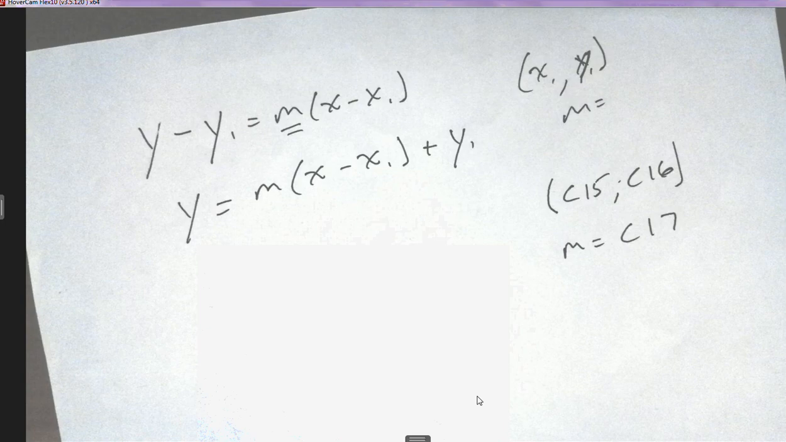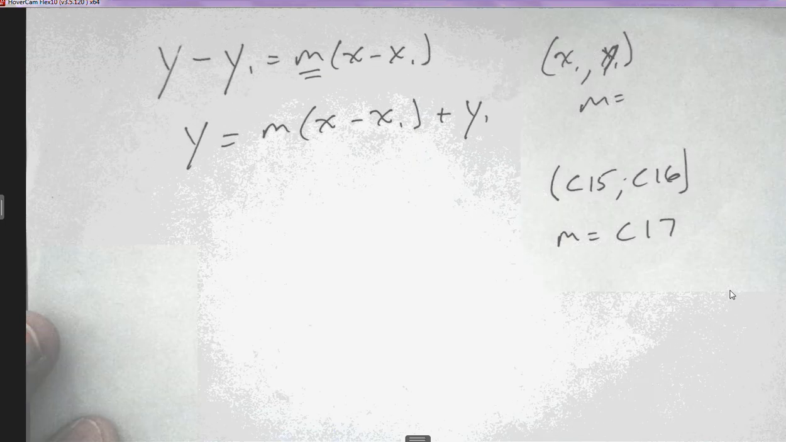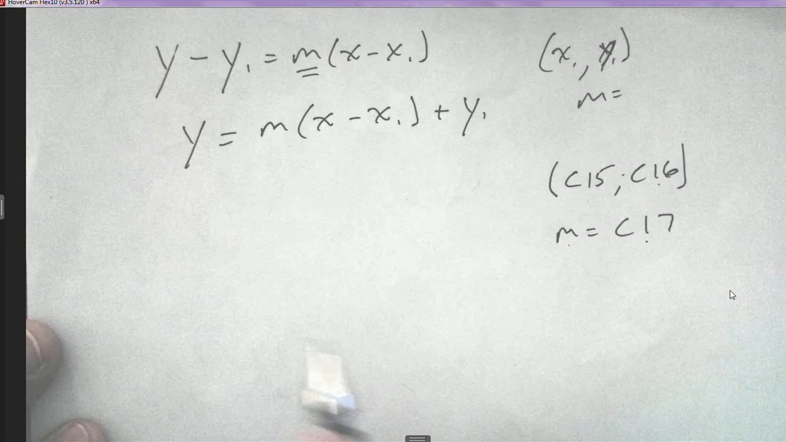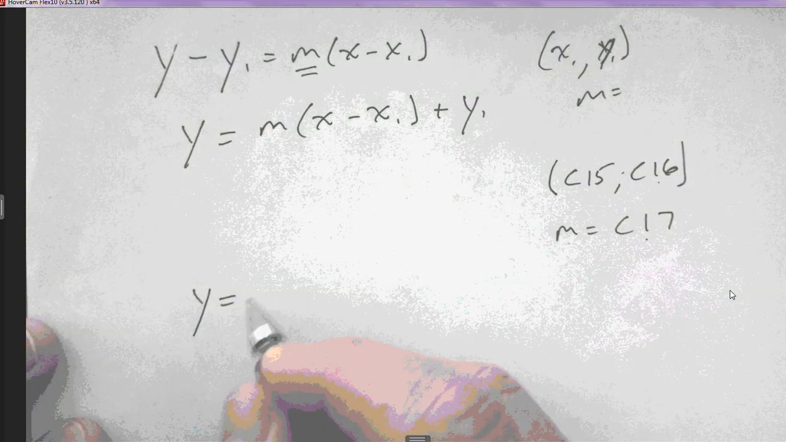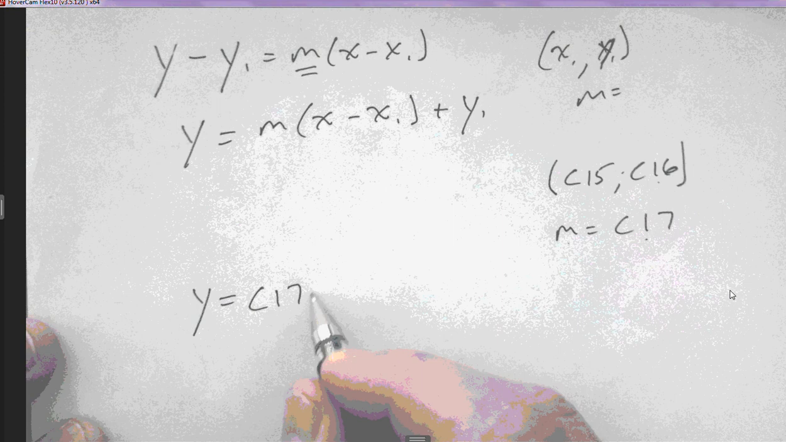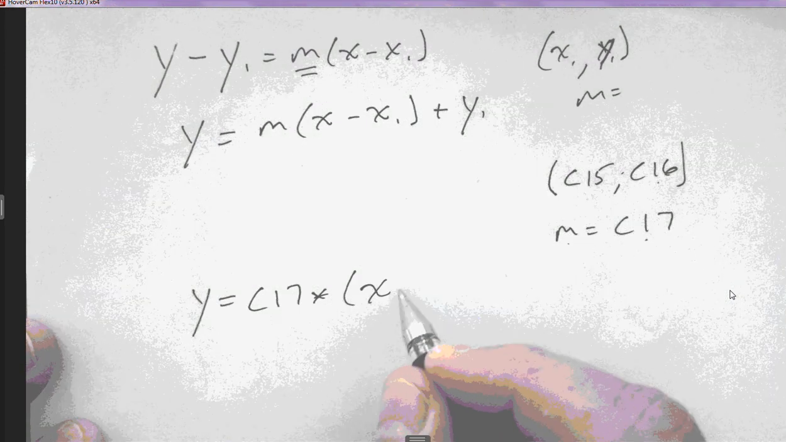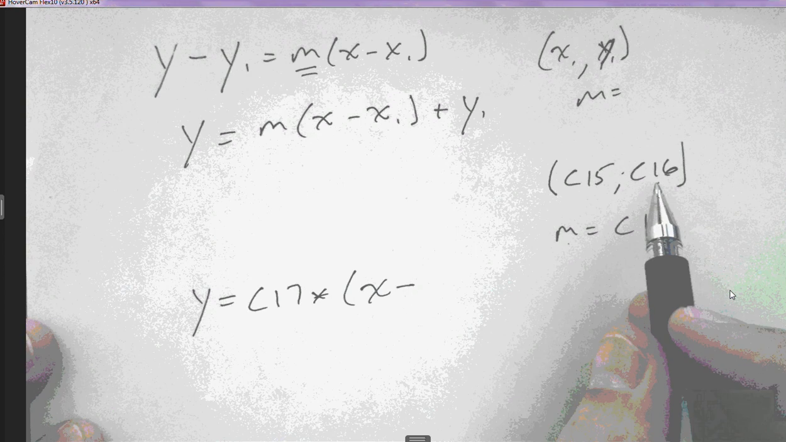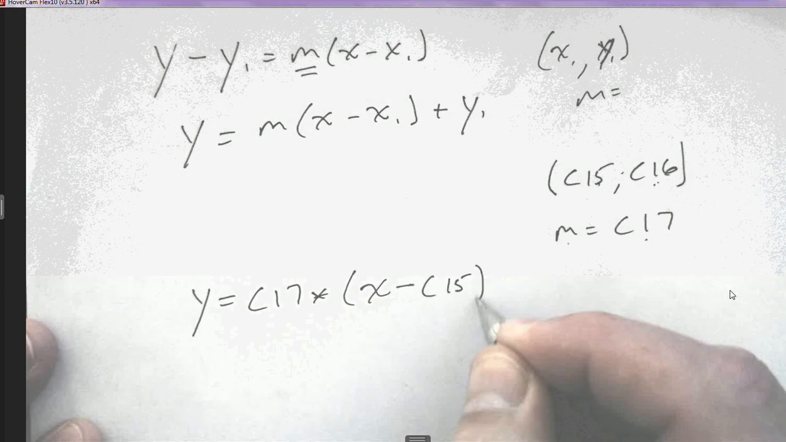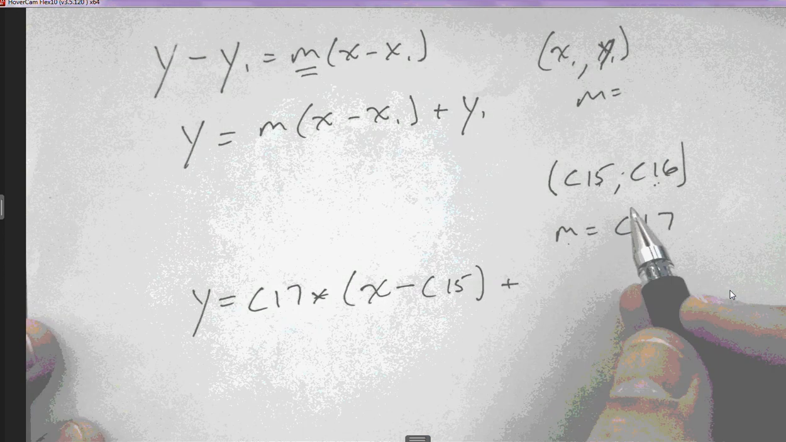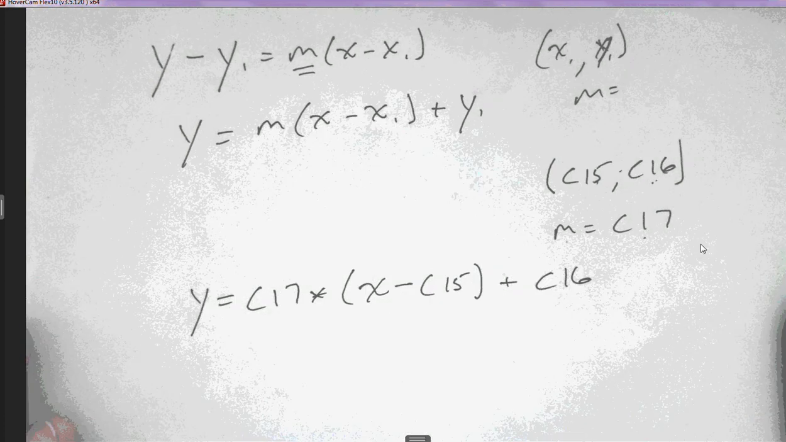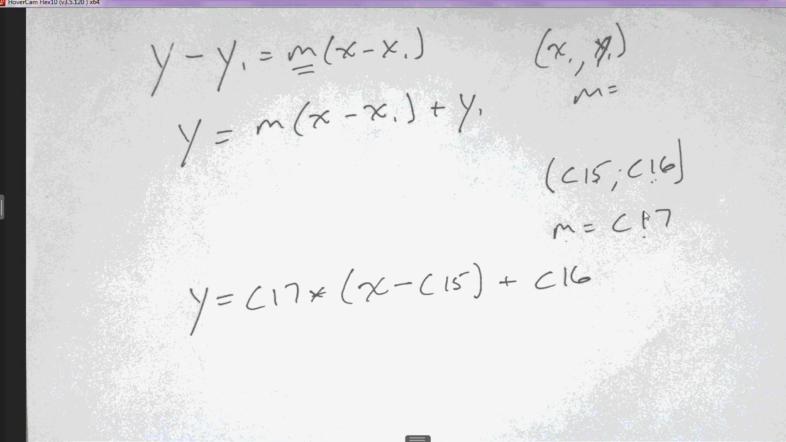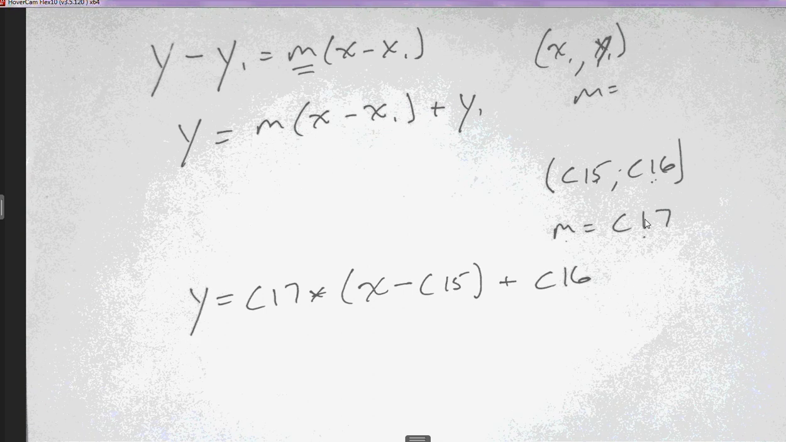All right, so let's go back and take a look so you can see where I'm coming up with this stuff. So here I've got my XY coordinate and my slope. So my equation becomes y equals C17 times my x coordinate minus C15 plus my y coordinate C16. Okay, so that's my equation of my tangent line in Excel speak. I hope you followed that.